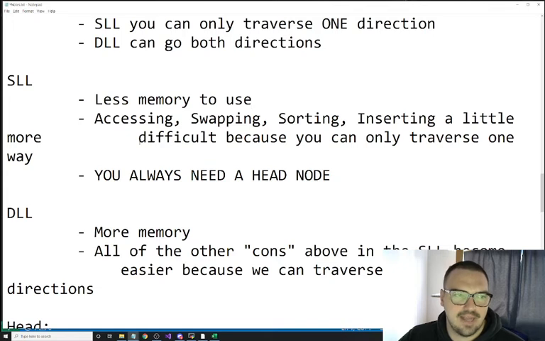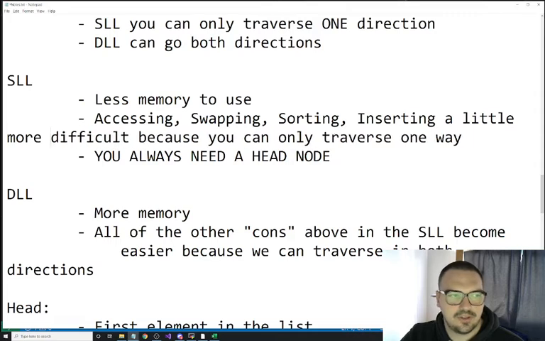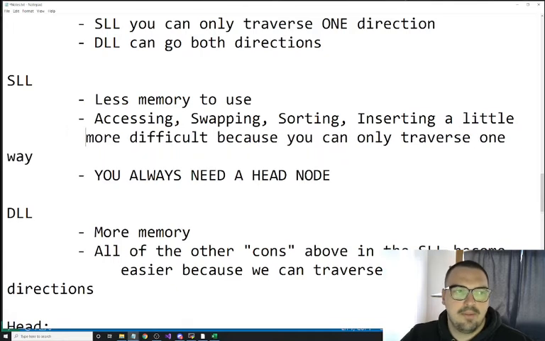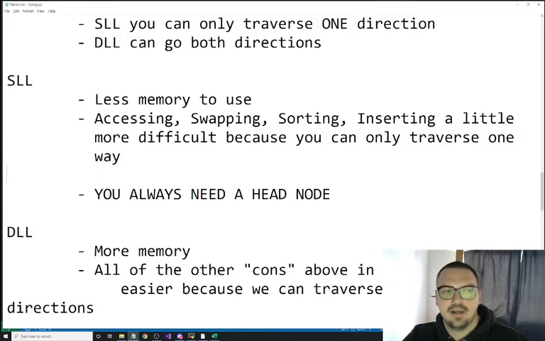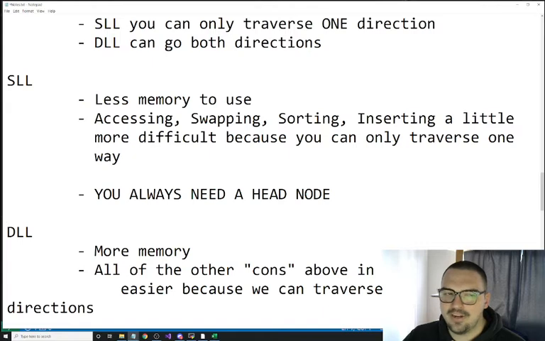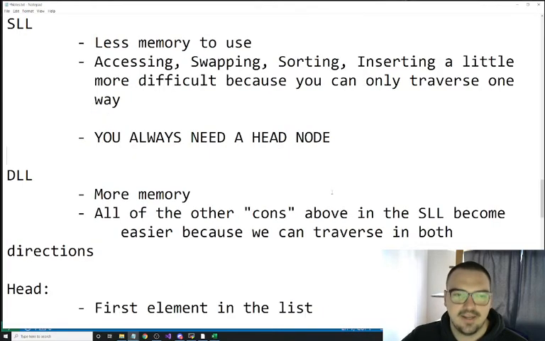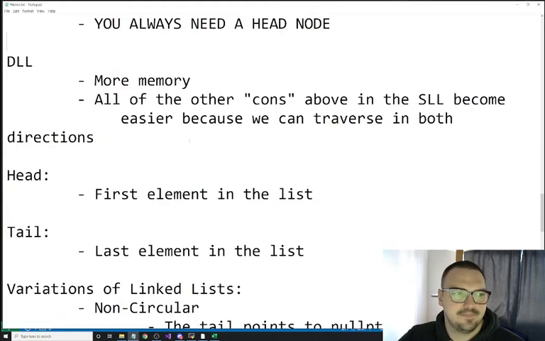So if we're talking about pros and cons, I don't know what's going on here. Sizing's a little messed up right now. But with an SLL, your pro is that there's less memory to use, right? Except accessing, swapping, sorting, inserting are all a little bit more difficult because you can only go in one direction. And you always need a head node. In fact, you'll always need a head node for all the linked lists that you have. But like I said, if there's any linked list that you need to have a head node with, it's definitely the non-circular singly linked list.